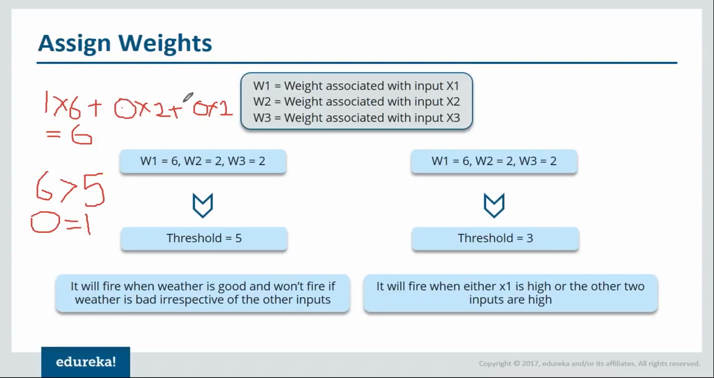So even if these two inputs are 0 for me, that means my wife is not willing to go with me and there is no public transport available, but weather is good, which has a very high weight value and it actually matters a lot to me. So if that is high, it doesn't really matter whether the two inputs are high or not. I will definitely go to the beer festival.